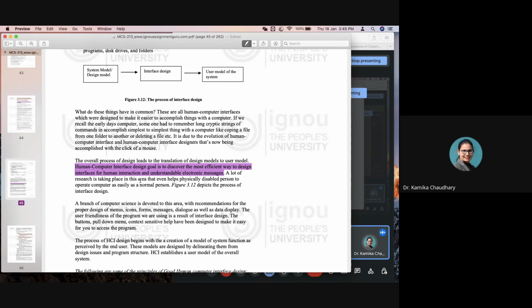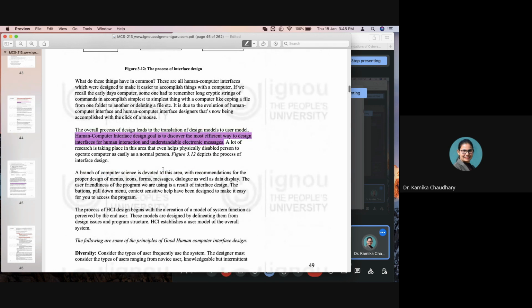Its goal is to discover the most efficient way by which humans can interact with your computer system. An entire branch of computer science is devoted to this area, whose main work is to design the various kinds of interfaces, which includes designing the various types of menus. It also includes the types of icons, forms, messages, dialogues, as well as the displaying of your data. That comes under your interface designing, right?